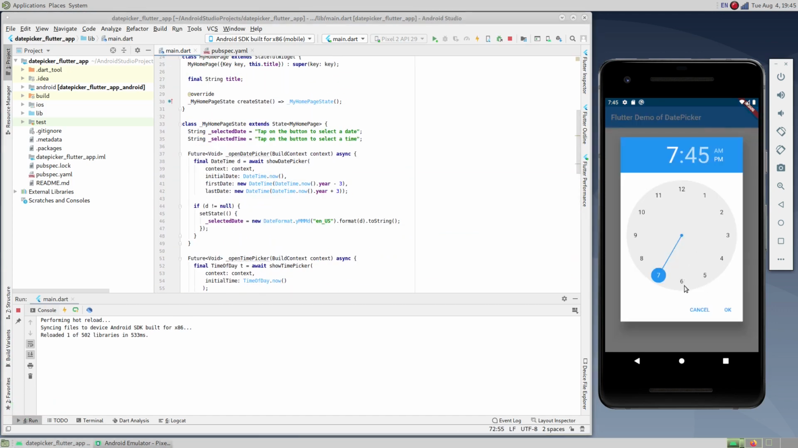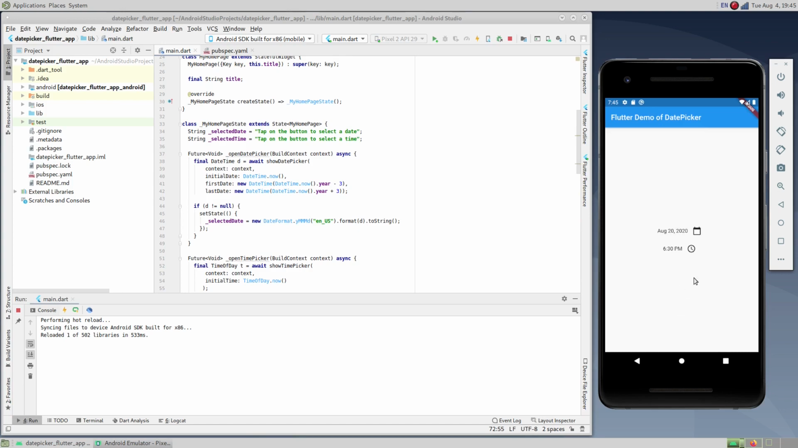So here it is. You can see the dialog. We select a time, and it is shown. You can see the new selected time over here.